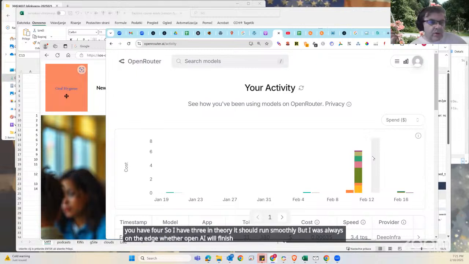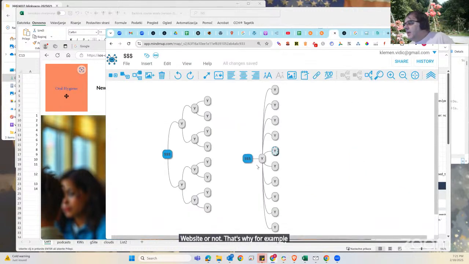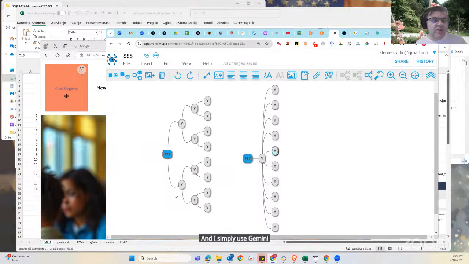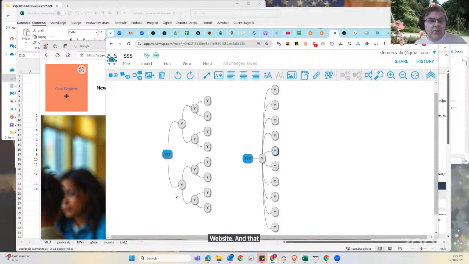That's why, if I'm creating these strategies, I always had to do one website at a time. But with the new models, with OpenRouter, I can do 2 or 3 websites at the same time. I simply use Gemini for the first website, Grok for the second website, and whatever for the third website. And suddenly my work with YACSS is 3 times faster.